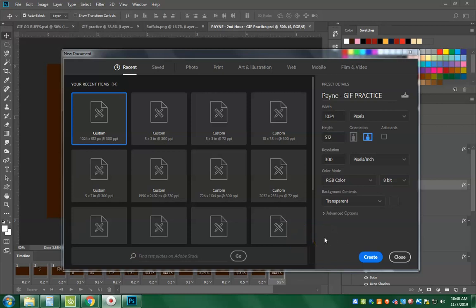Today we are going to be making GIFs in class. You should have your document set as such. Note that this is in pixels, not inches. So if you did not change it to pixels, you may want to close what you have and go make sure you change that. The reason we are doing it in pixels and not inches, can anyone tell me?